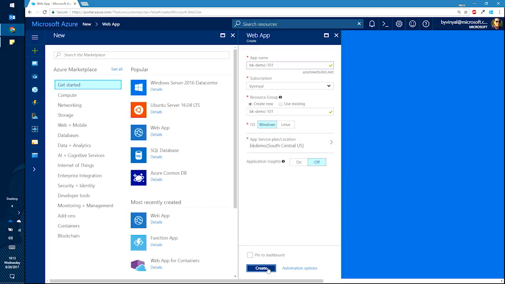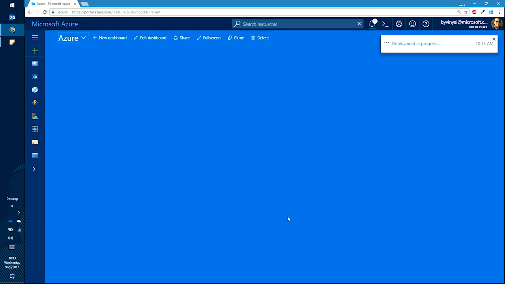So at this point, I've clicked create, and behind the scenes, we're going to go and provision that application. And when this is done, you're going to have an empty web application that is ready for you to go and publish some code.